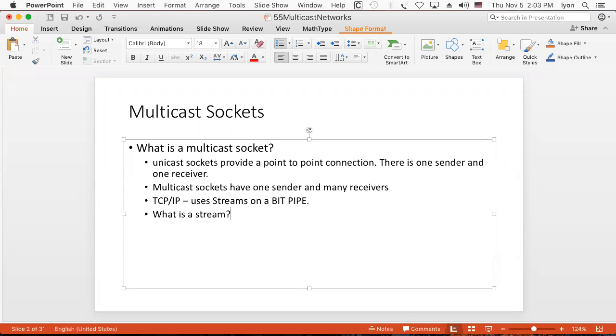I think it's just like a sequence of data. That's exactly right. It's an unformatted sequence of bytes is what it is. And we don't know what's in the stream. Could be images, could be audio, could be payroll. Don't know. But we know it's an unformatted sequence of bytes.